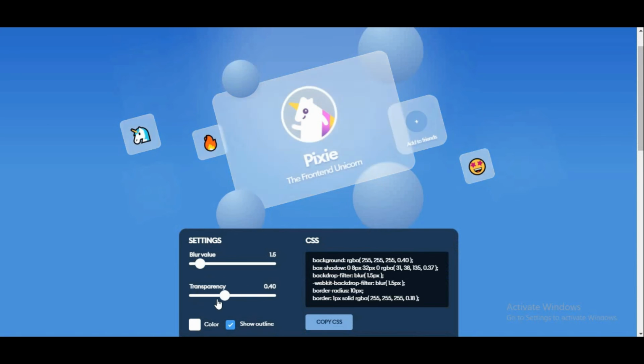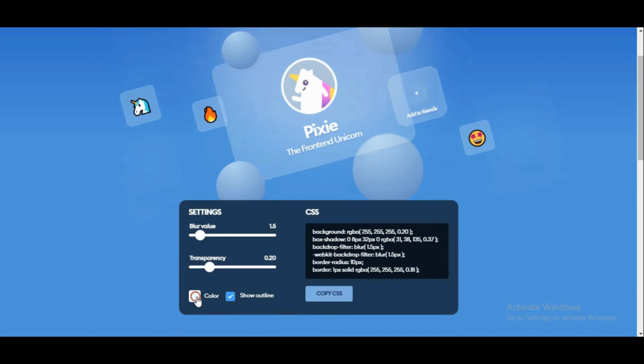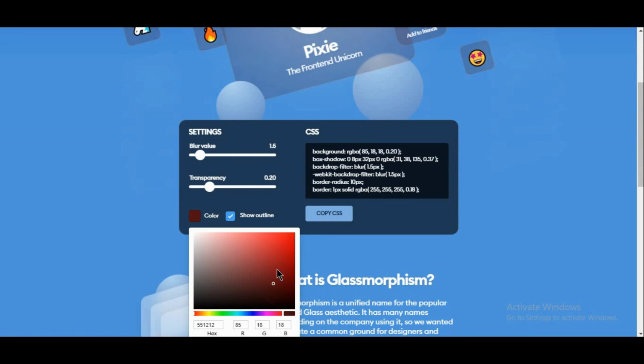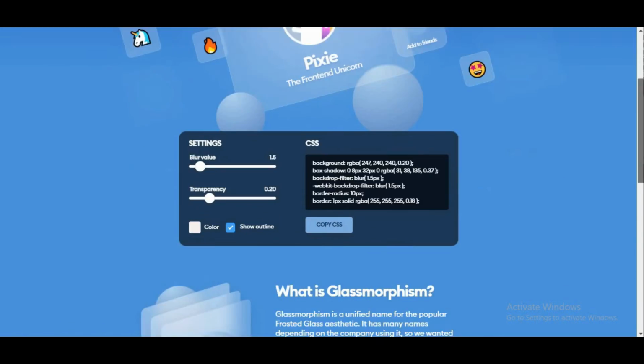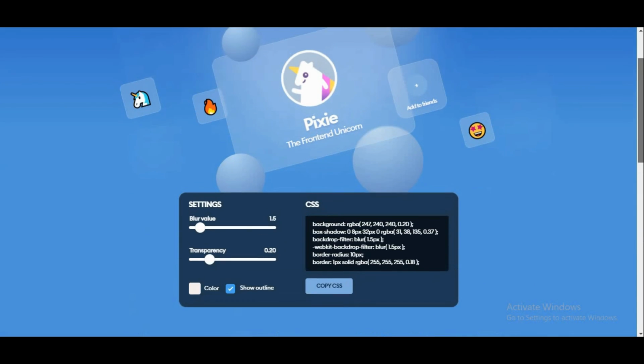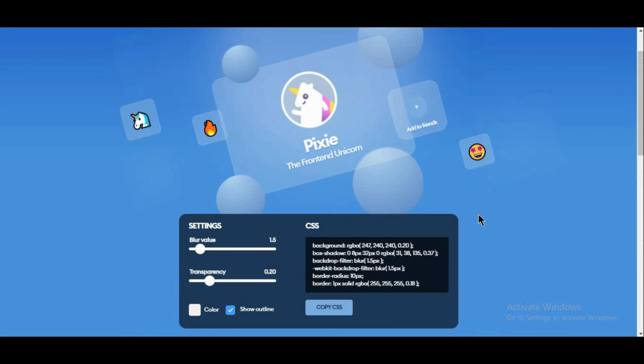So this looks amazing, and here are some very simple properties. And you can also change the color. As you can see, I will change the color to red. And for the code, simply click here and copy the code. This is the CSS code. You will simply copy and use it in your project, and this looks amazing. So must check out this amazing website to create some amazing glassmorphism effects.